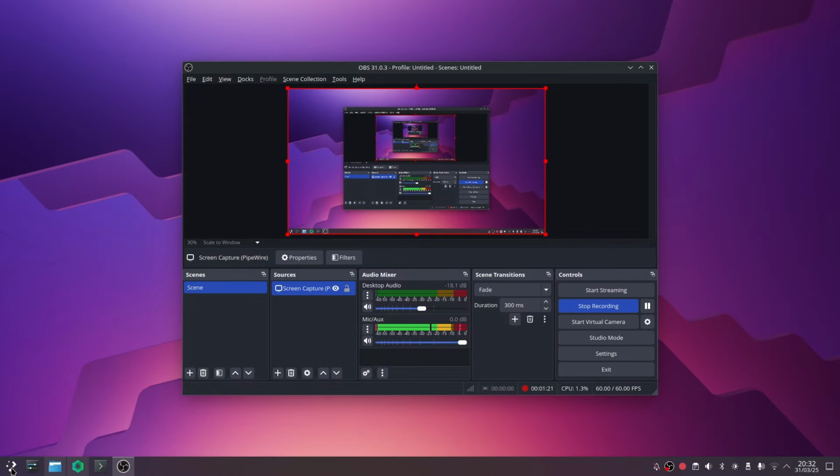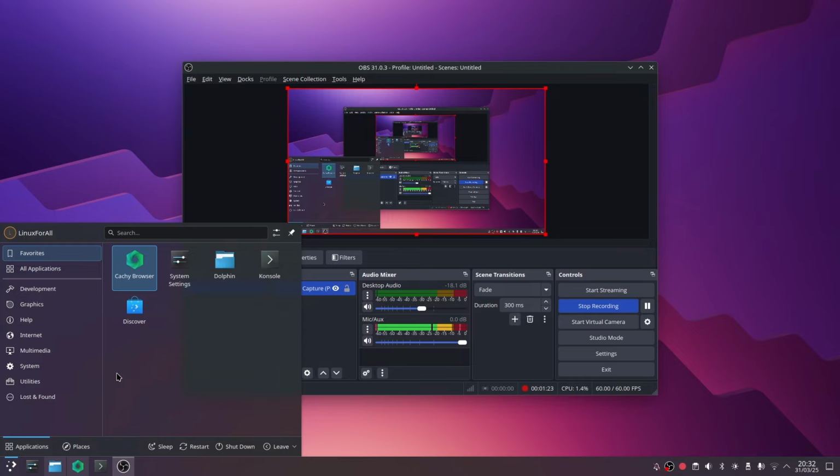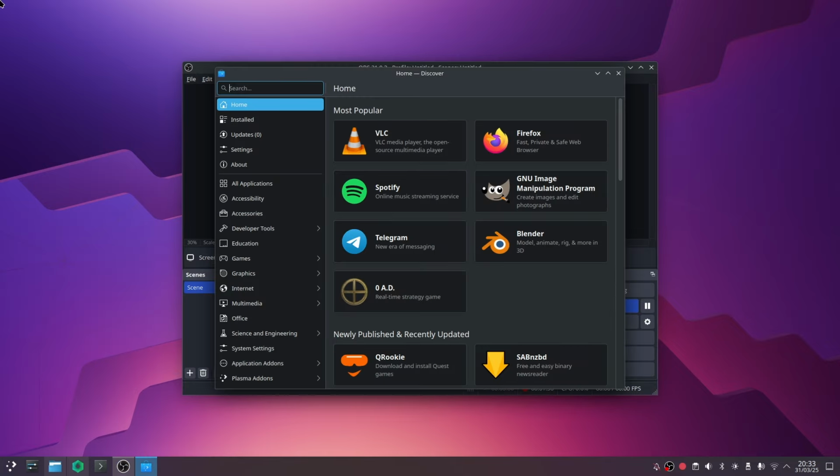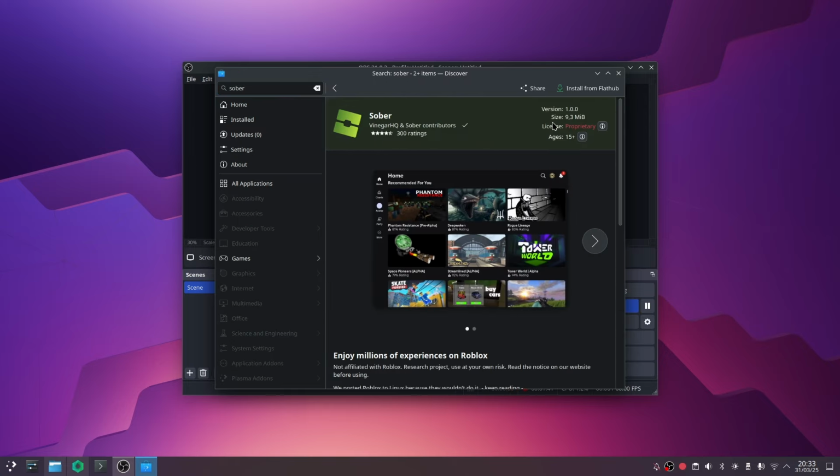And after you've done that, if you needed to do that, you can just open the software manager that you have on your distro. I'm on Grapejuice right now, and I have installed Discover, so I can click on Discover. And after it has loaded everything, I can just search for Sober and click install. You can click install from Flathub, and then the download will start.